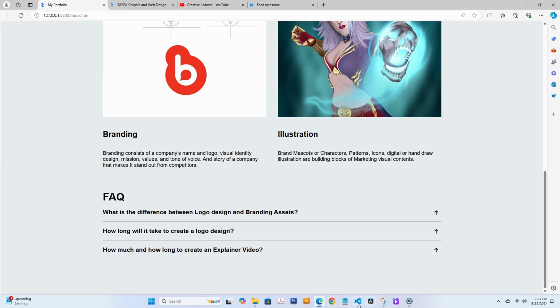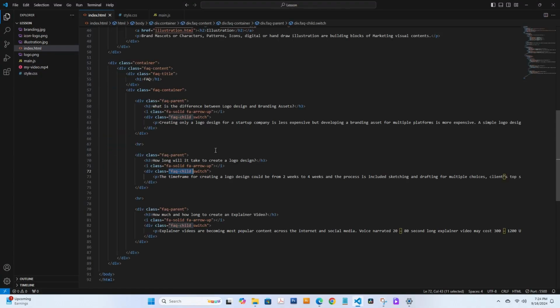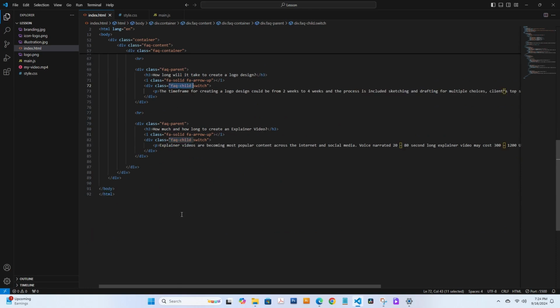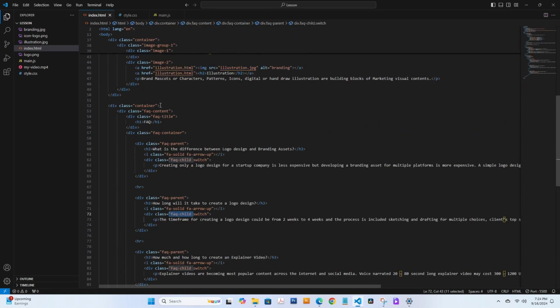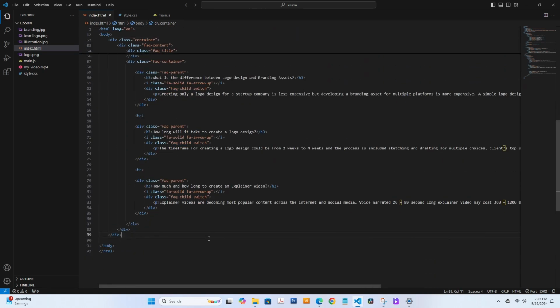To do that, go back to your HTML. In HTML, we're gonna save the file, and after the FAQ container, which will be this div, I'm gonna add one div for our video. That will be just simply container, so it is wrapping everything.